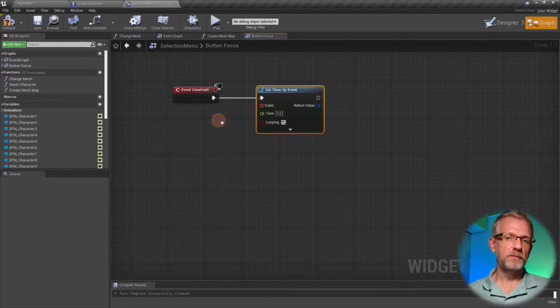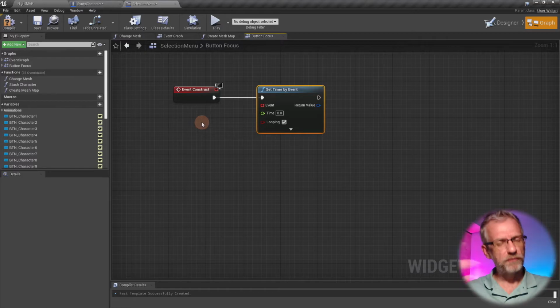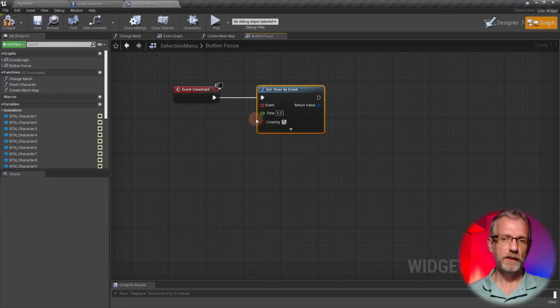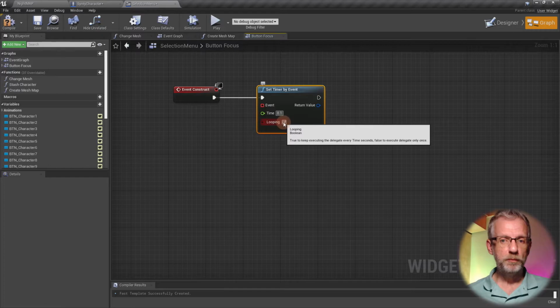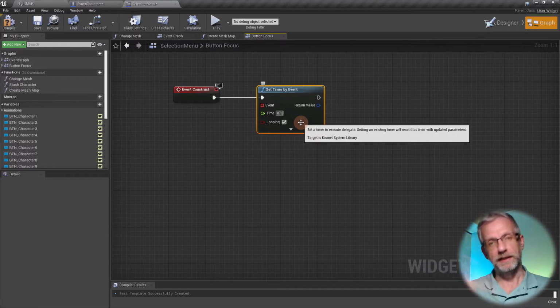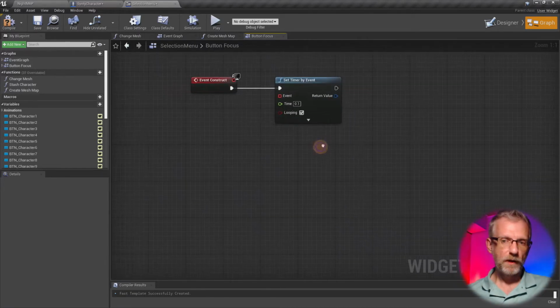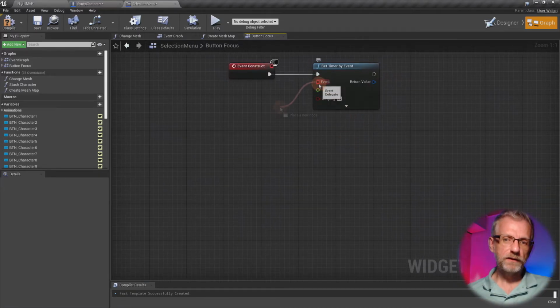We could hook this up to the event tick, but that's going to be overkill. That'd be like on every frame, every button is queried all the time. That's just going to be overkill. So we're going to just do this every 0.1 second, and it'll be a looping event. So this is happening continuously. So that means when we change button focus, a different button can then be highlit every 0.1 seconds.